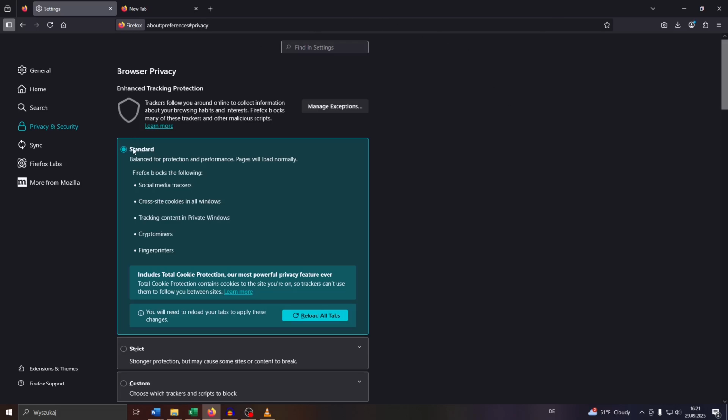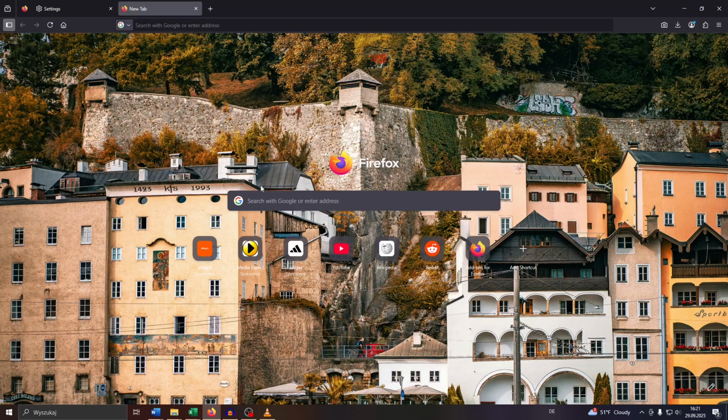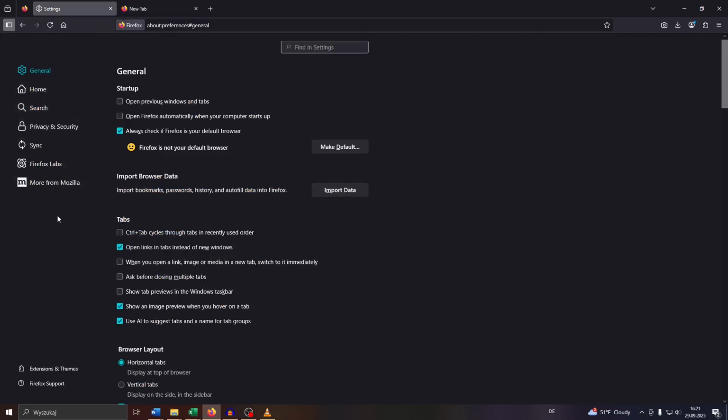I will leave it at standard with a balance between protection and performance, with a normal loading of pages. Speaking of page loading and scrolling, guys, next step would be to customize your appearance and your browser performance by, for example, enabling the smooth scrolling, or by enabling the performance customization here in your browser settings.